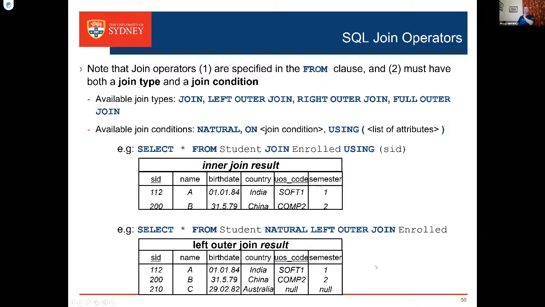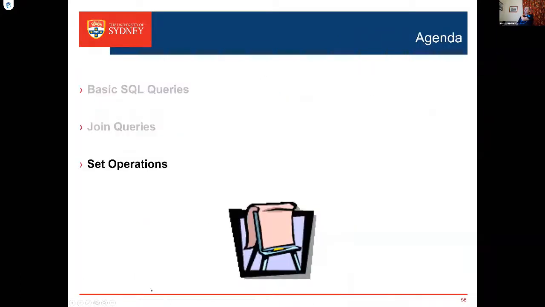Now we're doing a natural left outer join, and go back to the data we had at the very beginning of this section. I said this is what we're basing everything on. You'd find student 210 didn't have any UOS codes defined. So in this case, we would have thrown them away. Here we keep them, and we put substitute nulls instead, because we're doing an outer join. Okay, getting close to finishing.